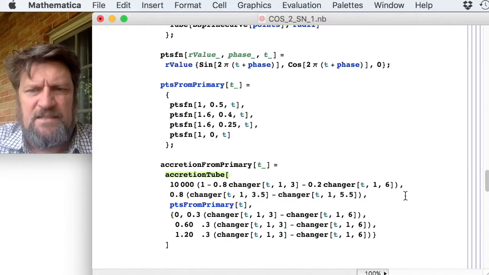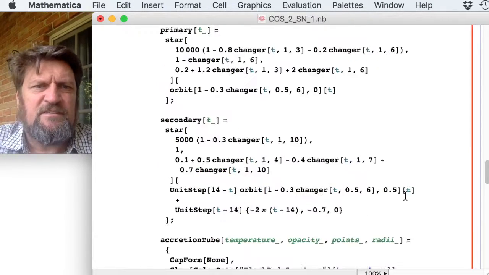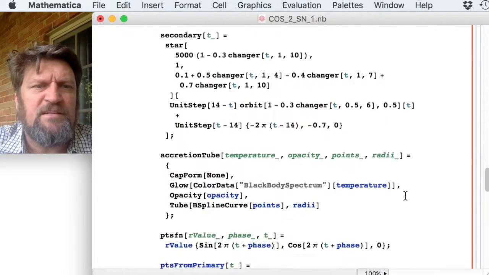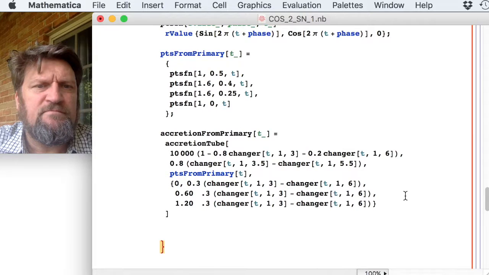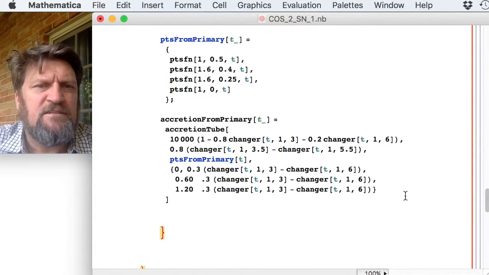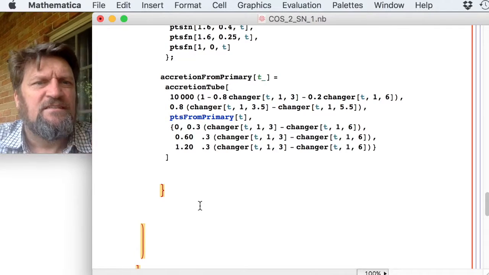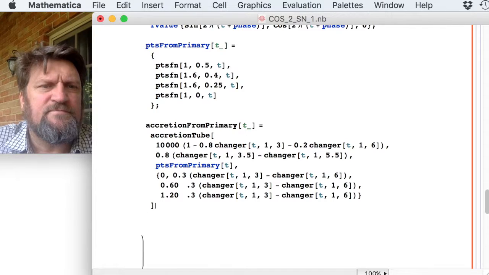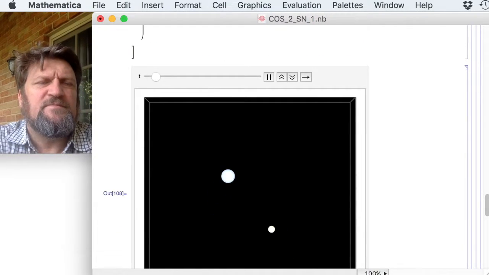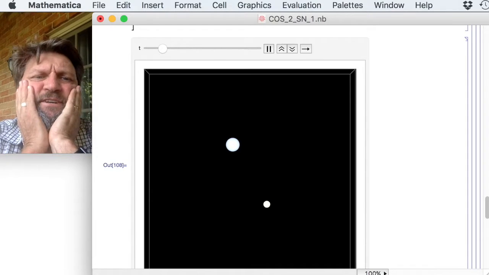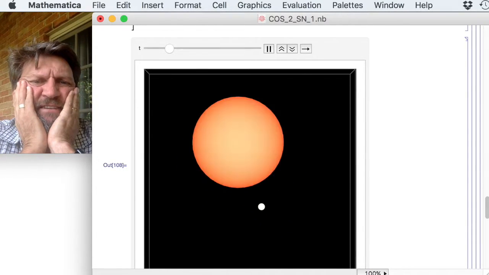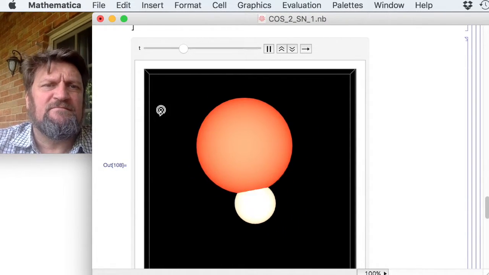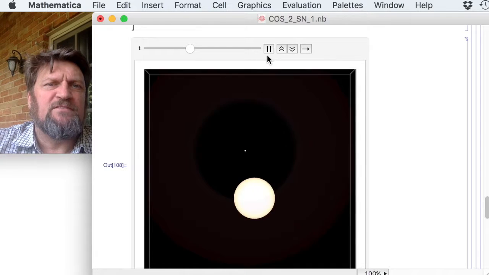Okay? So if we do this, now what we should see appear is some sort of accretion tube, but it didn't like that. I've missed something out in initialization. It's probably a semicolon. Something's not right here. So here we've got the orbiting stars. Star expands and an accretion tube does not appear, so we've got to make sure that accretion tube appears. Ah well, it's because I haven't uncommented it.